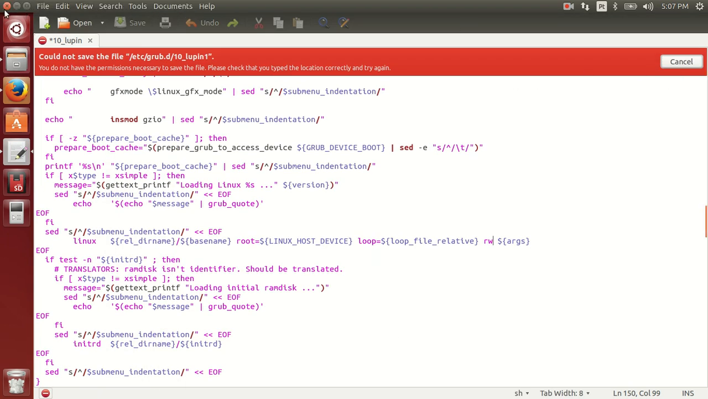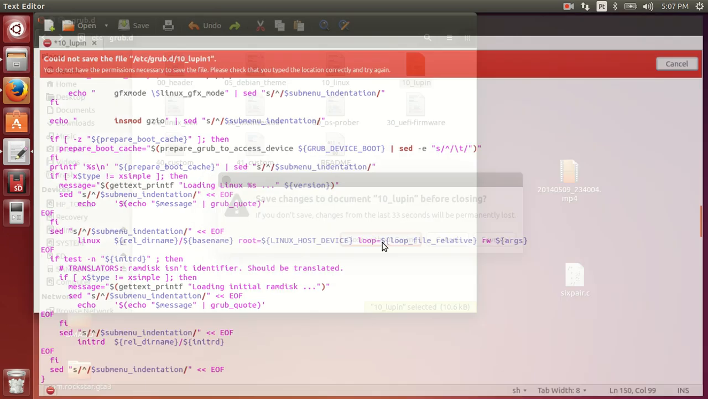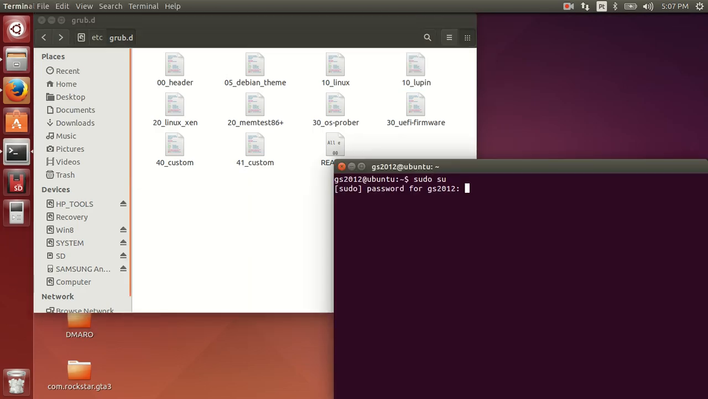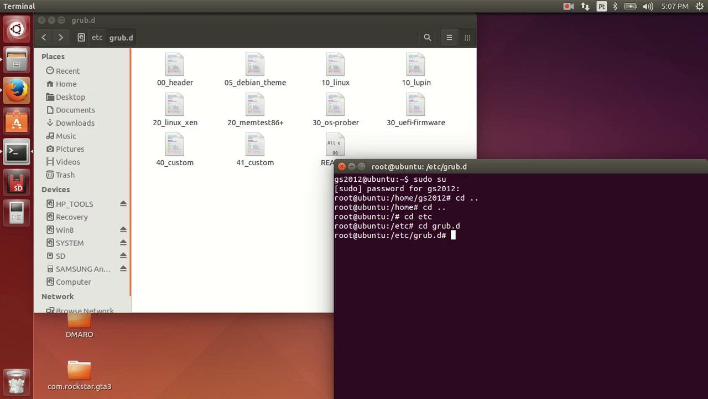If you get this error, let me just close it. Control Alt T, sudo su. Enter your password and navigate to cd etc, cd GRUB.d. Now I use gedit as my text editor.